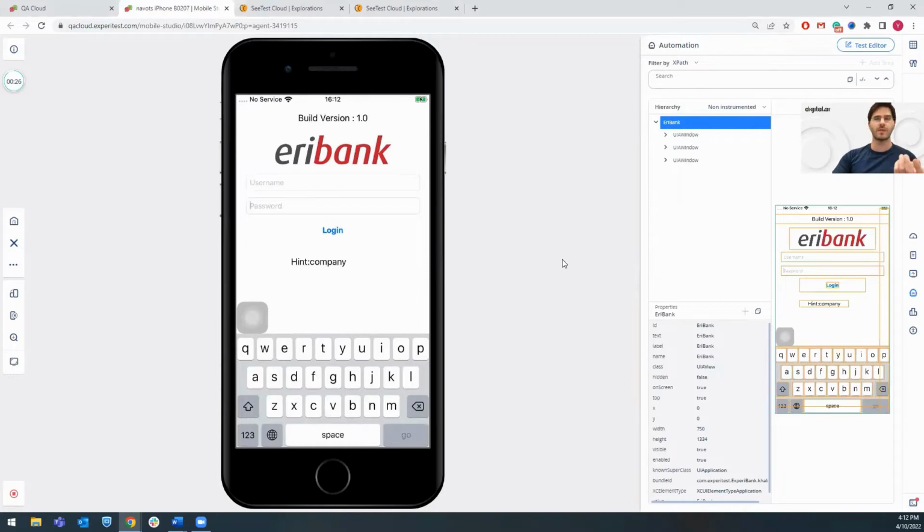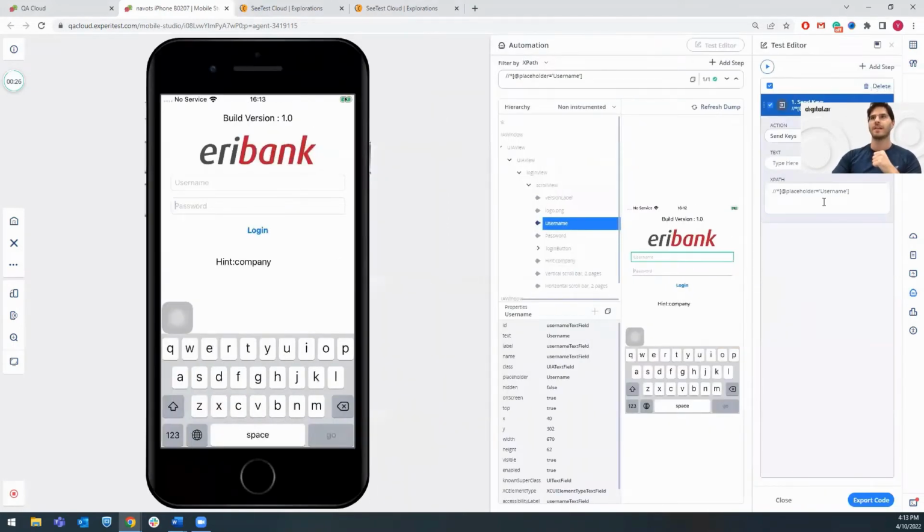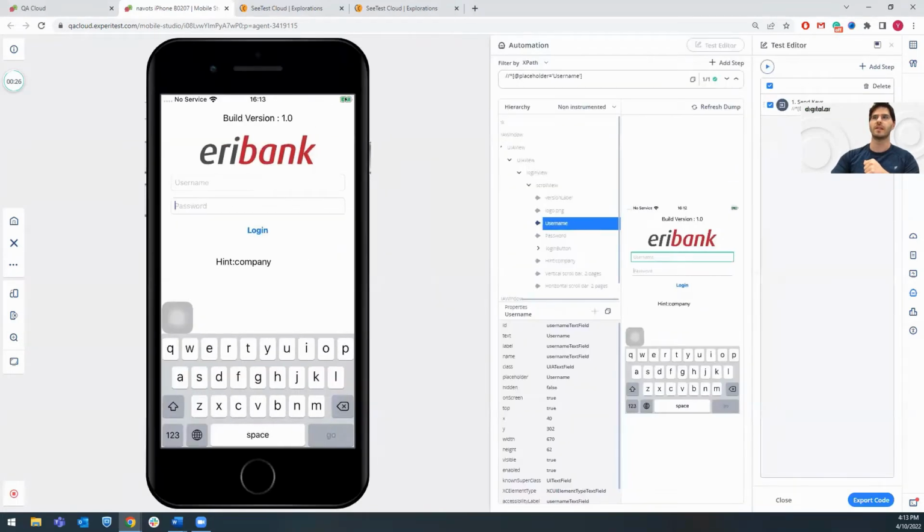And now let's start with building the test. First of all, let's click on the username element, copy a unique XPath, and add the first step. This type of step is send keys. So you can see all the information here. The action is send keys. The text we want to enter is company. This is the username, and the XPath is here as well. You can see the test editor is in a docking state. We can also put it in a floating mode, like here, and move it back to a docking state. This is one thing I wanted to show you.